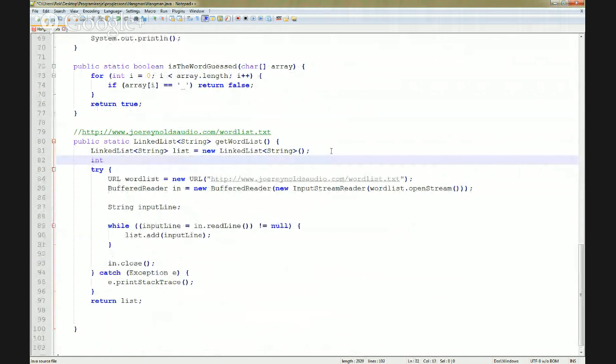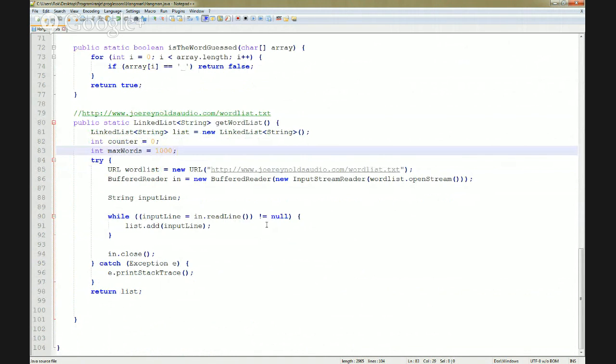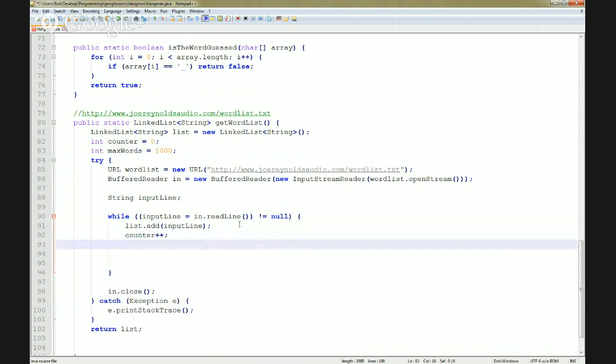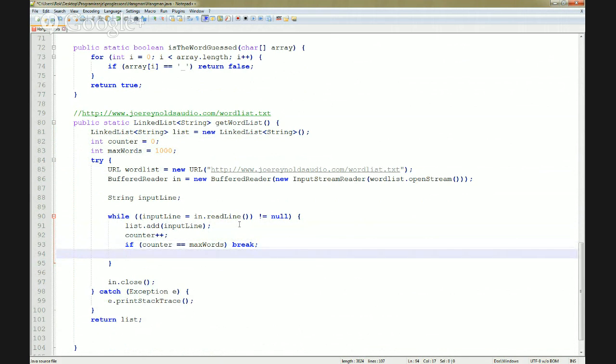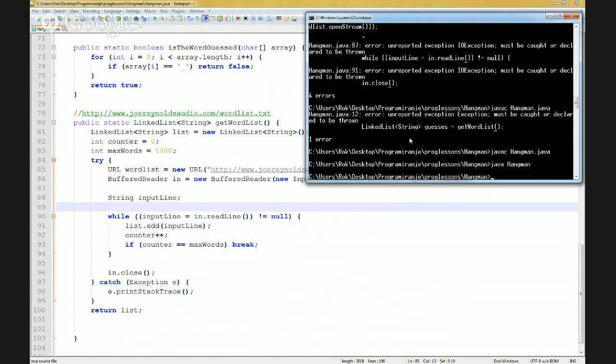So let's say int counter, int max words. Say we'll just take, let's say, the first 1,000 words. So I'll just say counter plus plus, and I'll say if counter equals max words, let's break out of this loop. So what this will do, it will just download the first 1,000 words, but this should serve as a proof of concept.